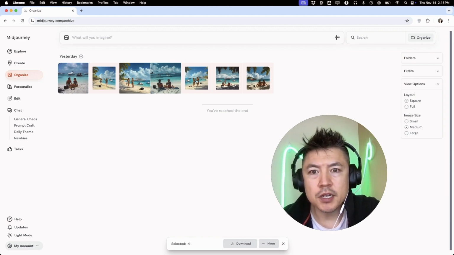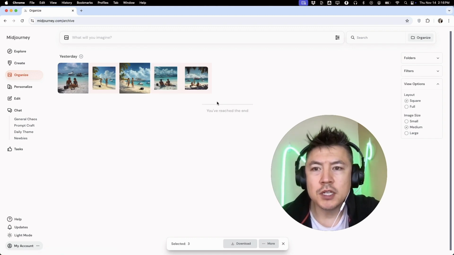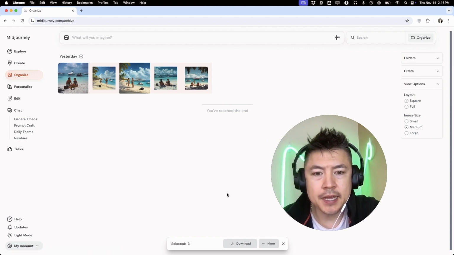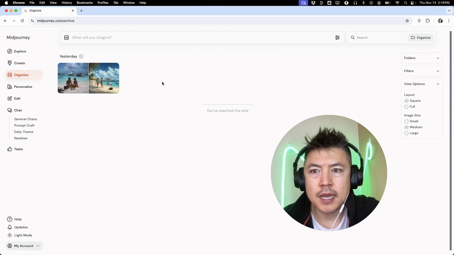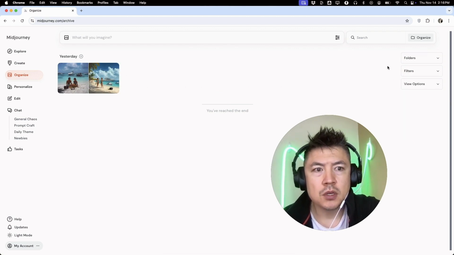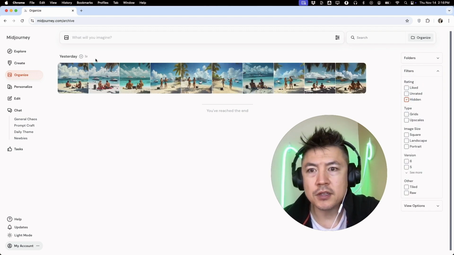Once you've done that, all you're going to do is right click, and then click on hide one by one. If you don't want to do it one by one, go right down here to the bottom once you've highlighted them, and then click on more, and then click on hide. As you can see, those images are now hidden. In order to see them, you would need to go over here to filters and then click on hidden. Now you'll see all of your hidden images.